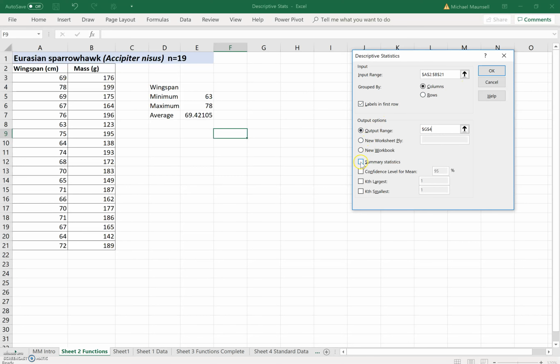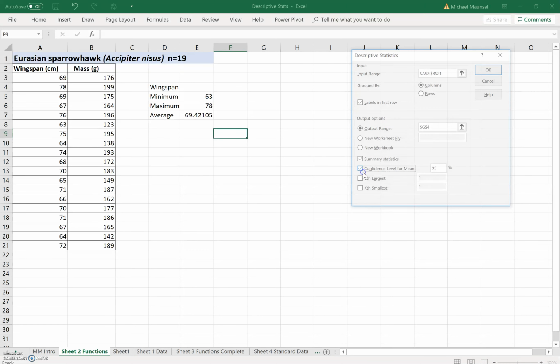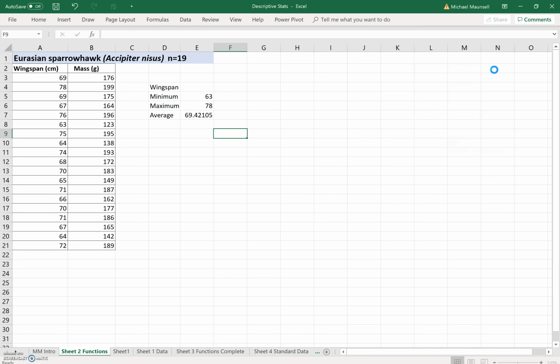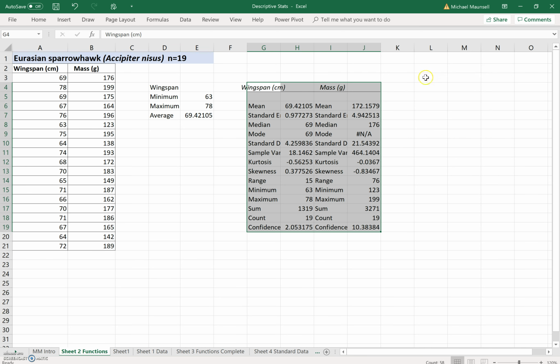And we're going to tick summary statistics. That's what we want. You can also include the confidence level for the mean if you want. There's other things we can include, but we'll just stay with that. Click OK. And now we can see it's generated some standard descriptive statistics. We just need to tidy this up.